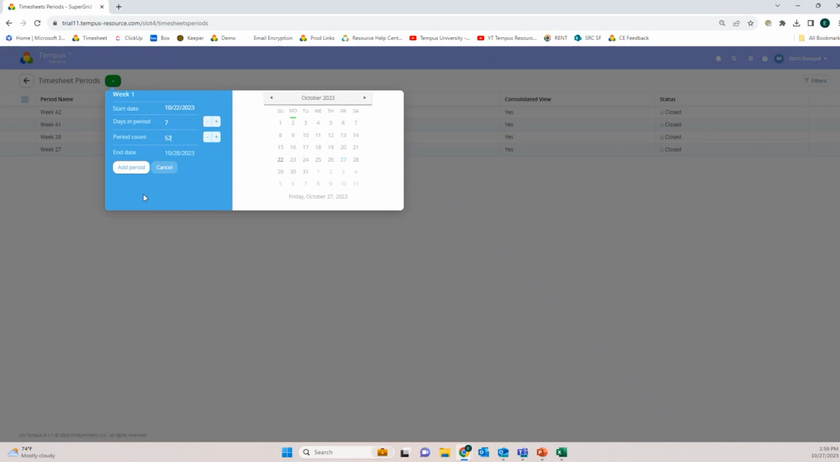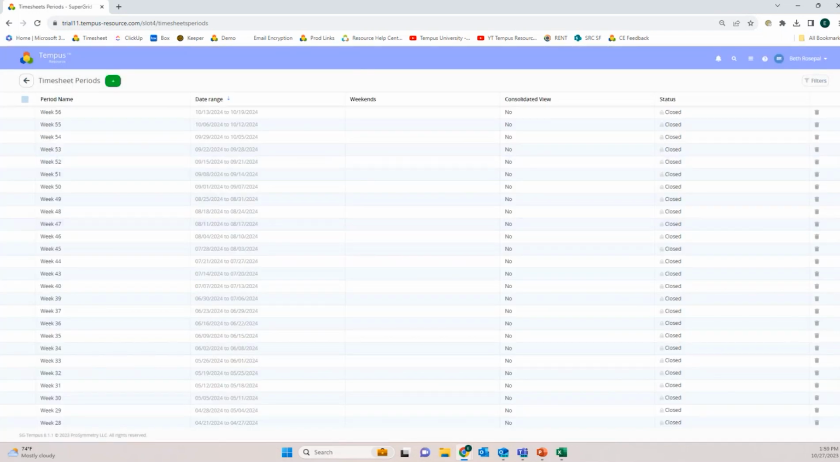Finally, select Add Periods to create the new timesheet periods. Once saved, the new timesheet periods will be created. The amount of time periods created will depend on the period count value. The names of the time periods will reflect the period name value, and a step value will be added to the end of the period name when the period count is greater than 1.